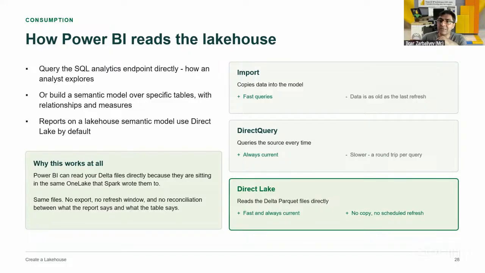It reads directly from the Delta Parquet files in OneLake. No import, no copy, no scheduled refresh. You get performance close to import with data that is always current because there's no second copy to go stale. Okay, and look at the box on the left because this is where the whole session closes its loop. The reason Power BI can read those files directly is that they are sitting in the same OneLake that Spark wrote them to. Same files. That's why everything being in OneLake was worth the architectural bet.